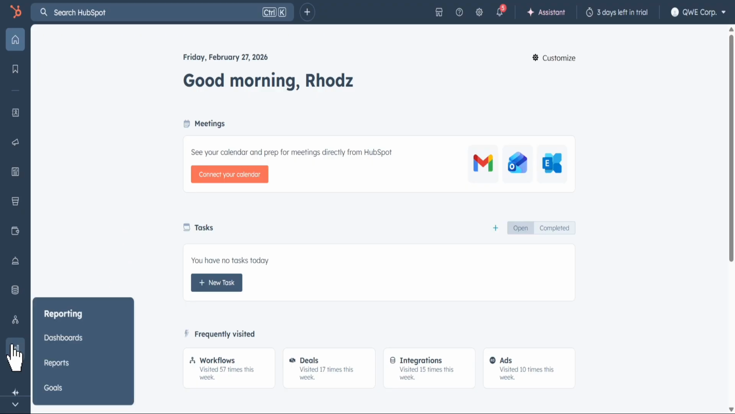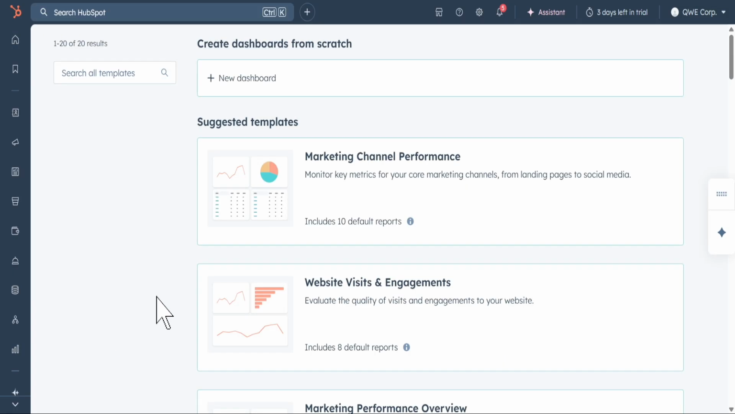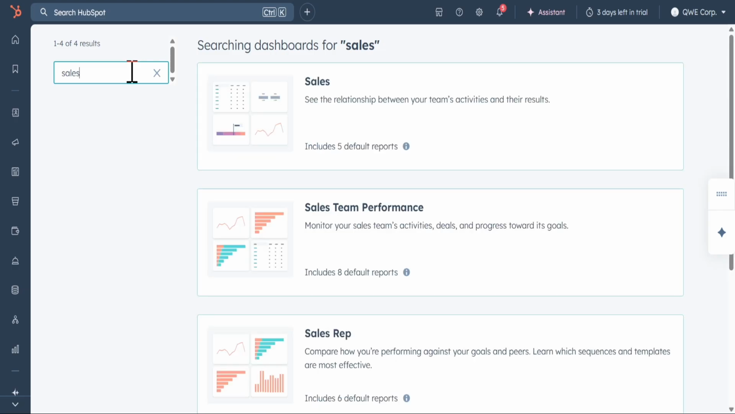From here, look for the main navigation and open the reporting section, then choose Dashboards. This is your hub for building, organizing, and sharing sales insights in one place. When the dashboard library opens, select the Sales Opportunity Review template.